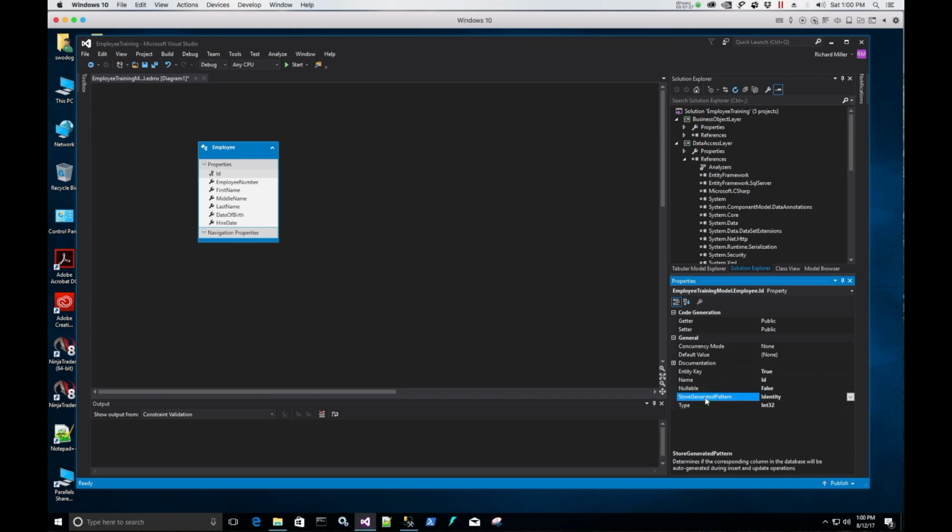So what identity means is when you do an insertion into the database table, the primary key, which in this case is the ID because it has a little key right there next to it, is going to automatically increment, so you don't have to worry about that. Okay.